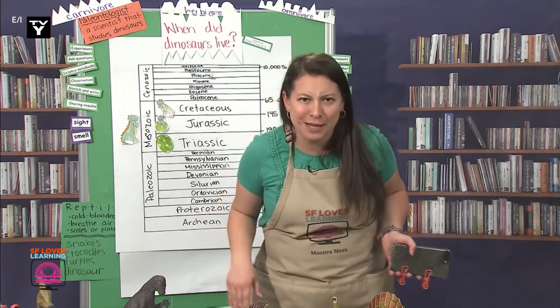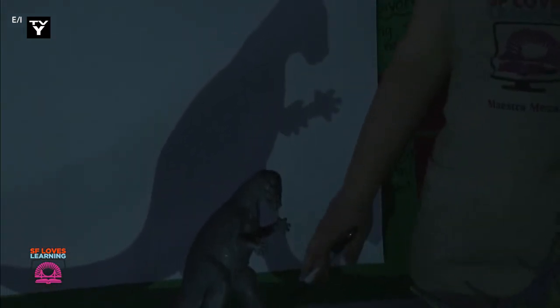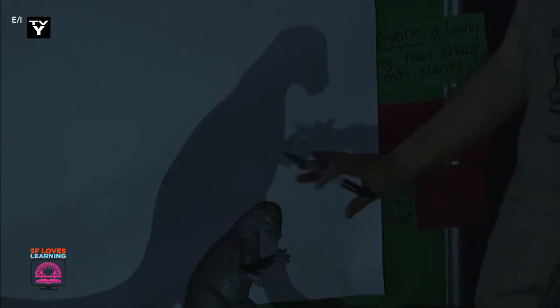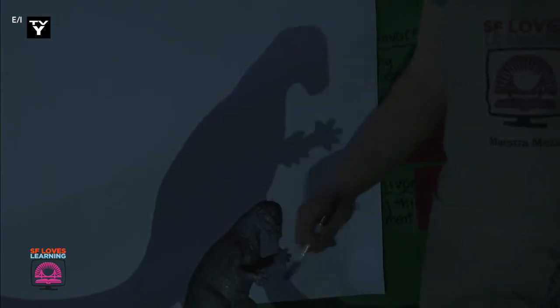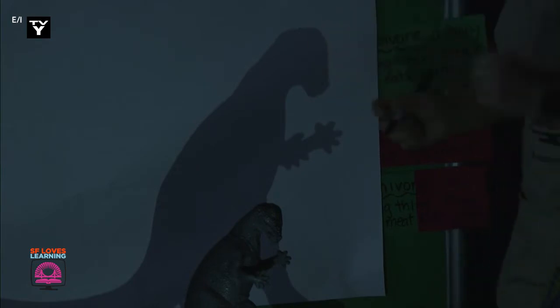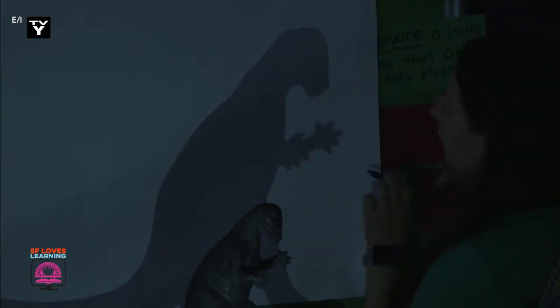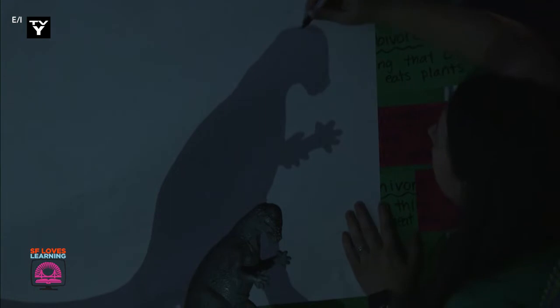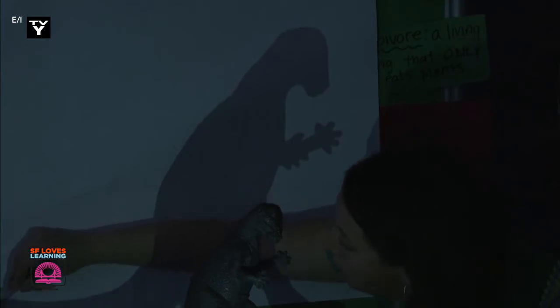Let me show you what I mean. So now that we have the lights off, can you see how big the shadow looks? So I want to trace it and then draw some details into it. If you have a figurine, you could do this too. If not, you could just try to draw with me on your own paper. Well, I'm going to get started because this just seems so fun. All right, so let's start on this side since I'm right-handed and I don't want marker on me. Let's start with the tail.